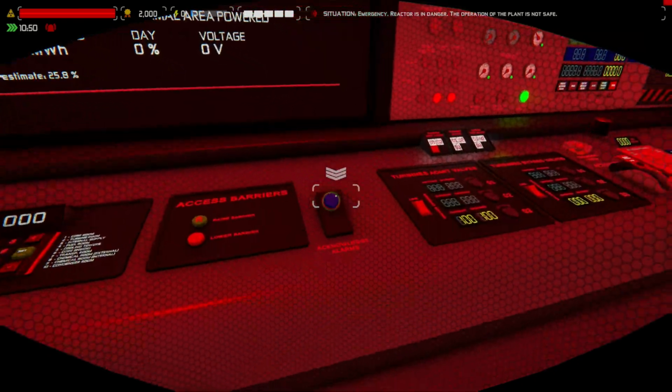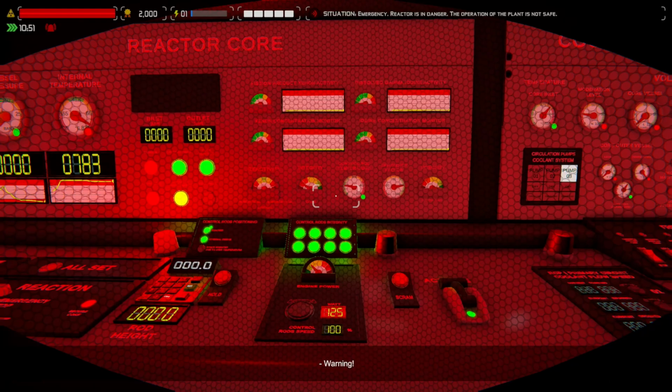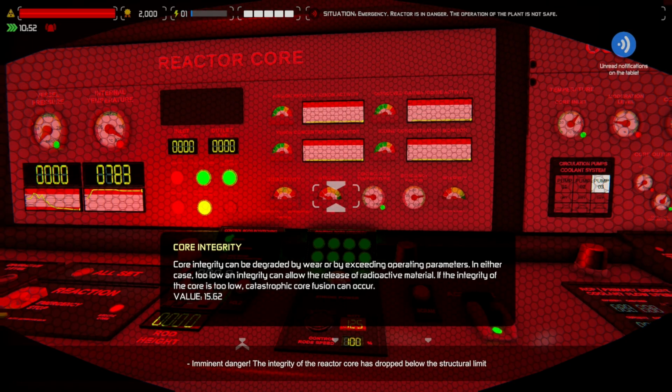Lots of alarms still going off. That's always a good thing. Still got a good, nice high temperature at least. 18, 15.